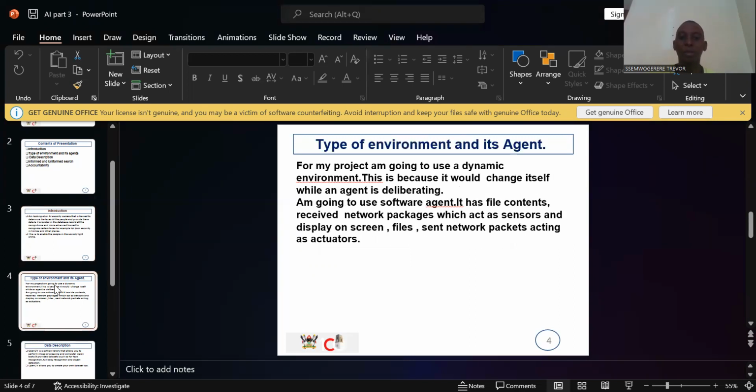So the type of environment I'm giving it is a dynamic environment. Remember that an environment is the surrounding, anything that surrounds an agent. An agent is the one that picks information from the environment and puts it into action using actuators. We have sensors that agents use and actuators for actions. So I'm going to use a software agent. It has file contents and received network packages which act as sensors, and display on screen. So that's picking information from the environment and acts as actuators.